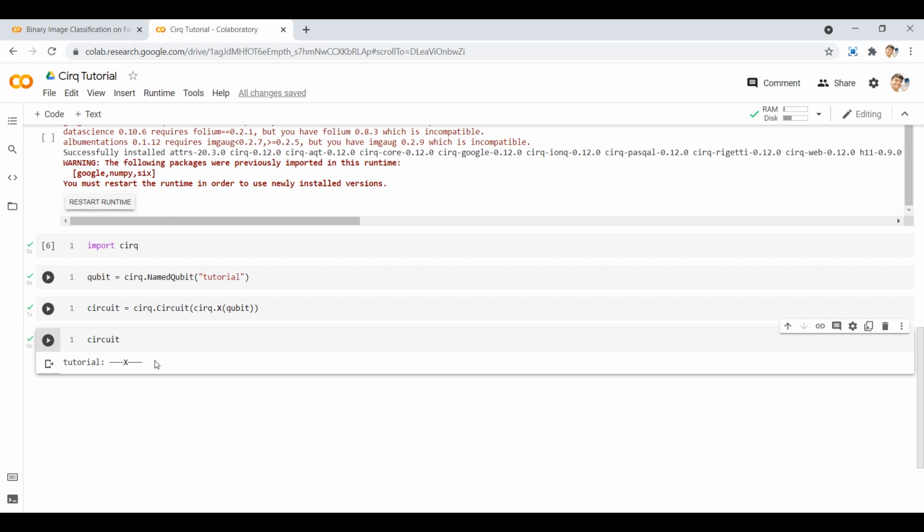There are also other things like simulating the circuit and stuff like that, but for now I just want to wrap this tutorial at this point, because a detailed tutorial I can make in some other video where I can tell you about all these things in much more detail. Here the focus is more on the quantum machine learning project.